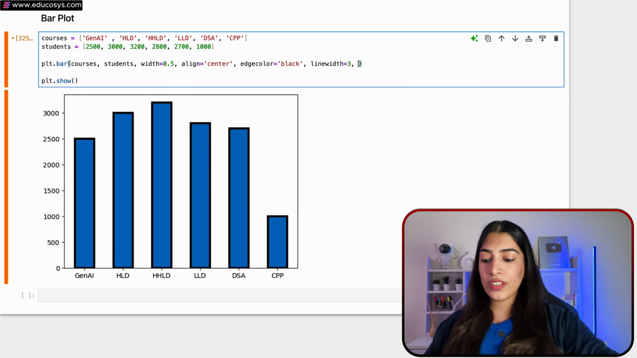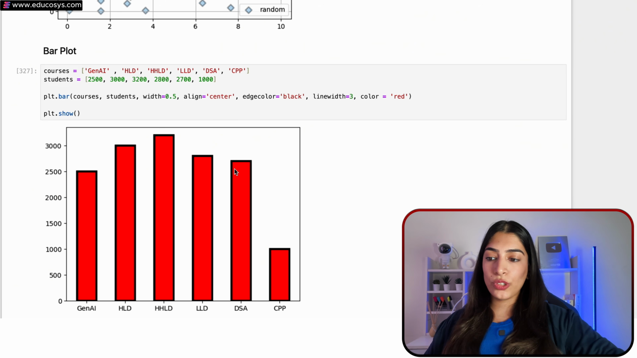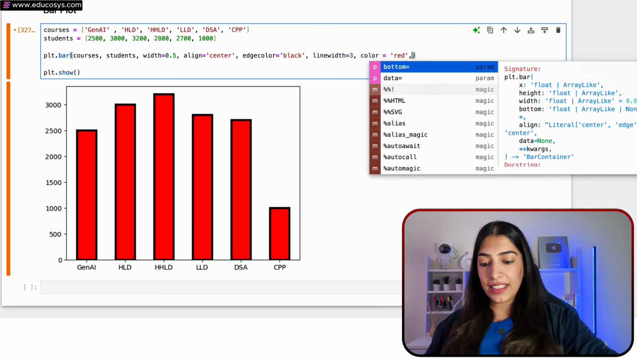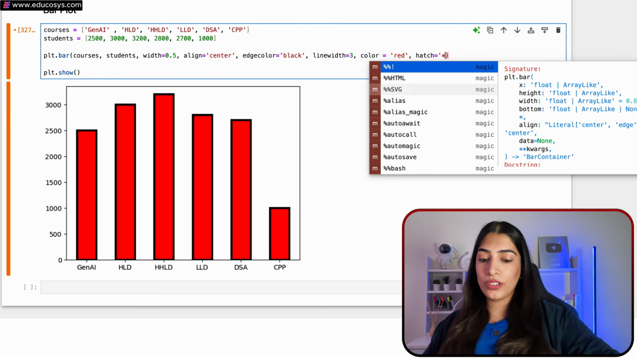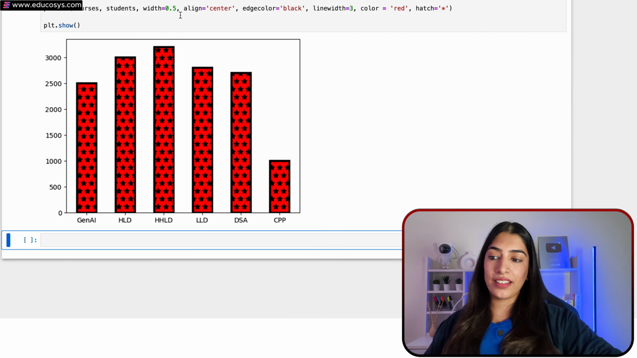Another thing we can give is the color of the bar. Right now I think it is blue by default, right? Now let's put it red. You can see it is red. Another thing that we can give is something called hatch. If I give hatch equal to asterisk, you can see that it becomes like this, right?